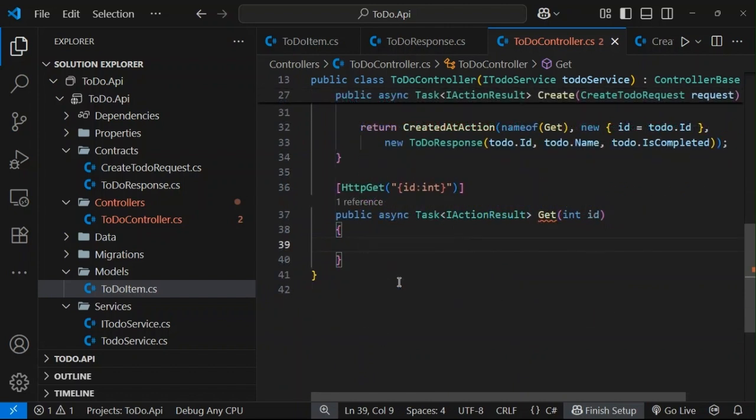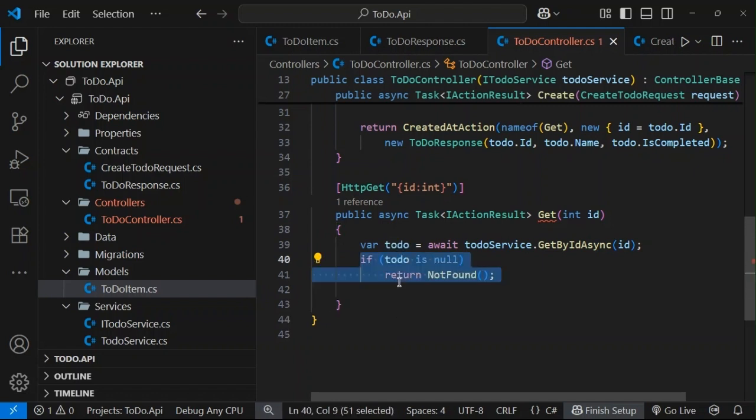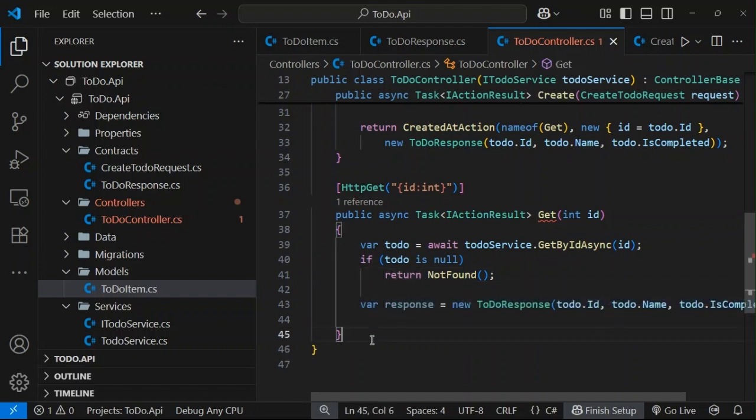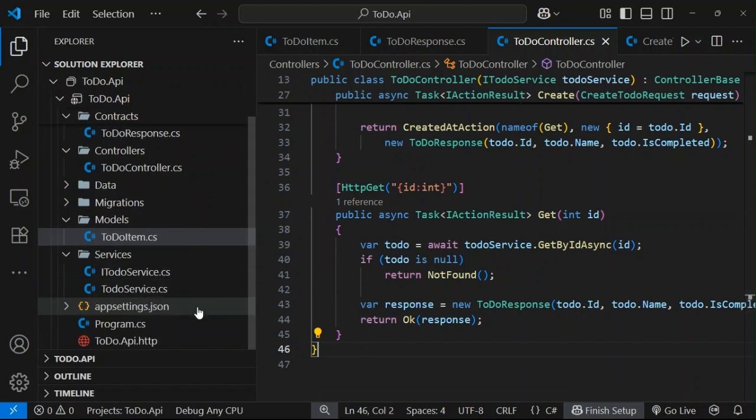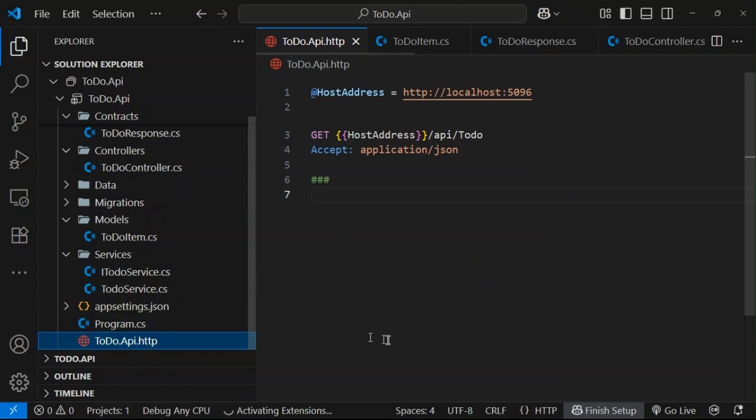Inside the method, we'll retrieve the to-do object using the GetByIdAsync method from the ToDoService. If the to-do is null, we'll return a NotFound result. But if we get back a to-do item, we'll map it to our DTO response and return an Ok result with the ToDoResponse. With both endpoints set up, we can head over to our .http file and begin testing that they work properly.